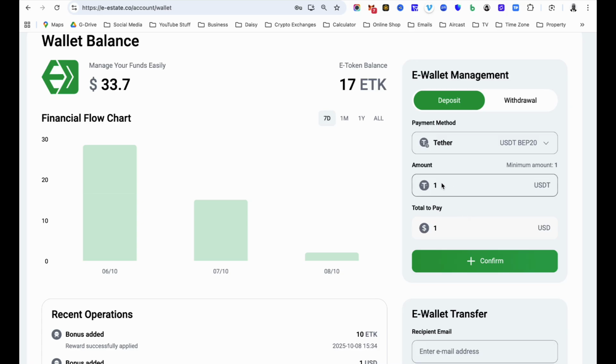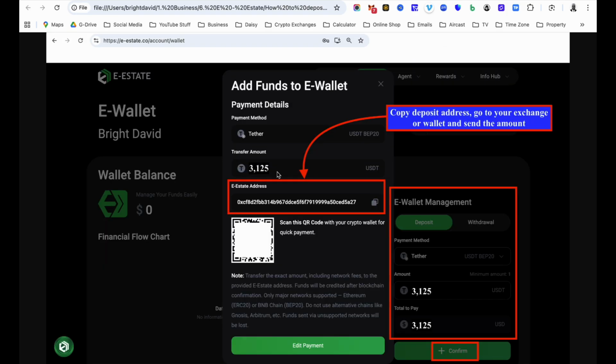Because I have already checked how much my property is going to cost, the minimum, I am just going to type 3,125. Now remember that you have to deposit a little bit more above the amount that you have been asked to deposit for your chosen property. Okay, remember that the villa that I wanted to purchase is $3,120, but I am going to send 3,125, just $5 above that. Okay, click confirm. Once you click confirm, it's going to generate a deposit address. This is the deposit address.